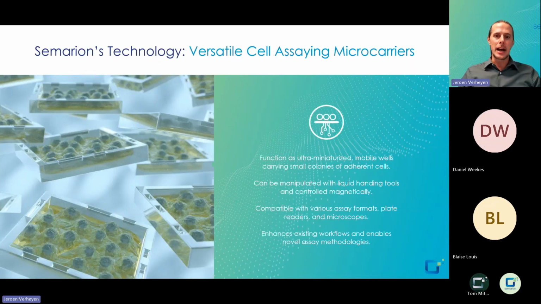So what are SemaCyte Microcarriers? They essentially function as ultra-miniaturized mobile wells, which carry small colonies of adherent cells. These materials can be manipulated with liquid handling tools and are controlled magnetically. They are compatible with various assaying formats, plate readers, and microscopes. So you don't have to use any additional equipment to use these materials. They're essentially a plug-and-play material that you can add to existing workflows, specifically to enhance your existing workflows, and it also enables you to develop novel assaying methodologies.